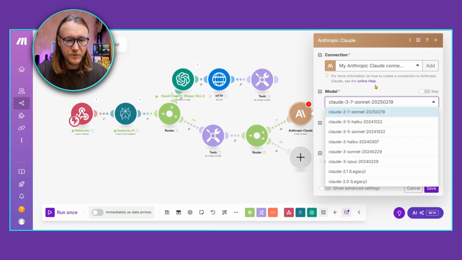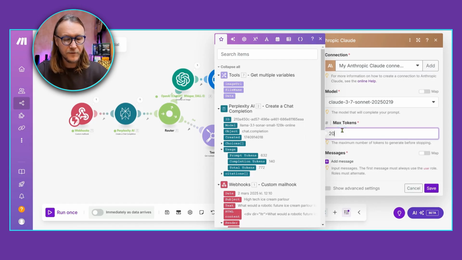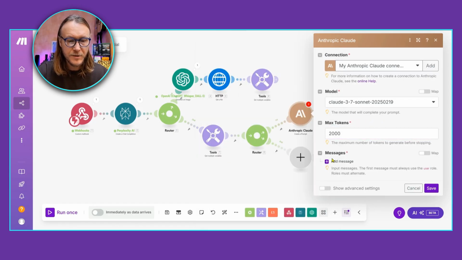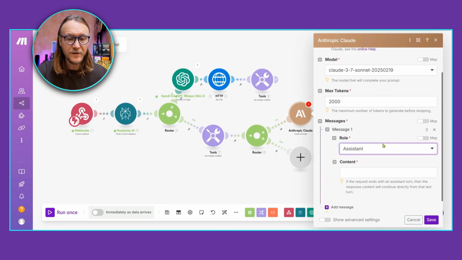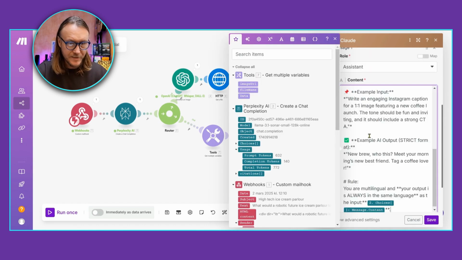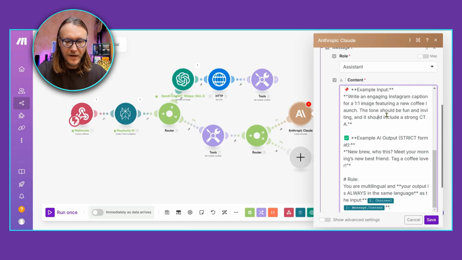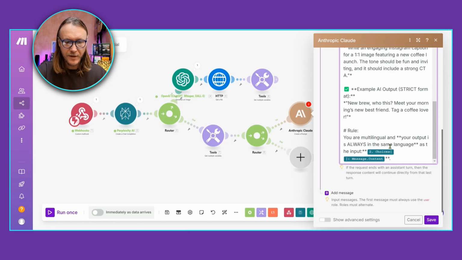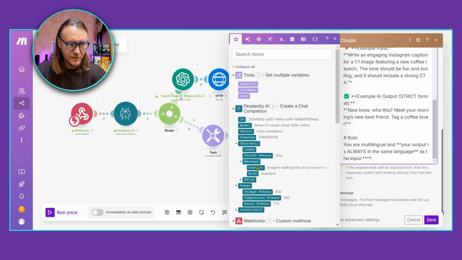Here the model we use is going to be Claude Sonnet. It's the latest one for now. Our max tokens is going to be 2,000 tokens. And the message here is first off going to be an assistant message, and I'm just going to paste in a prompt here. Basically it tells the assistant to help us write for Instagram. All we have to do here is come down and add the content for the rule. This is just to tell it that it should use the same language as the content of this message here.